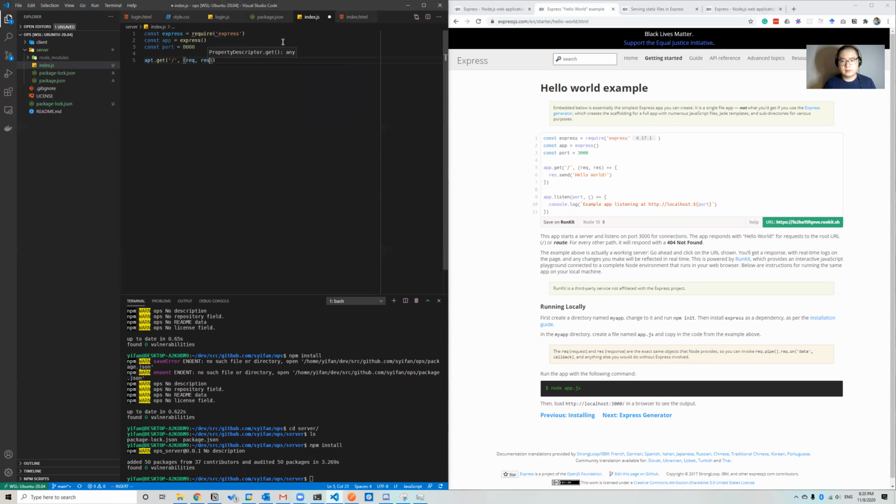request and response. Okay, so for every request, we'll have two arguments. One is request, one is response. The request is the information that the browser sent to us, and the response is going to be the data that we send back to the browser. Then we can run res.send hello world. Okay, that's hello world.